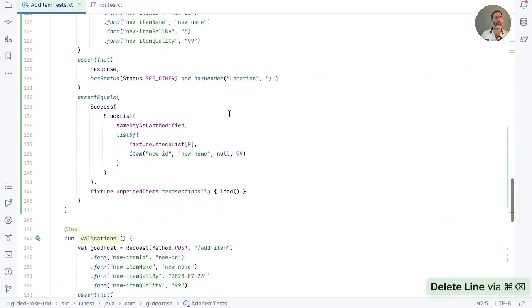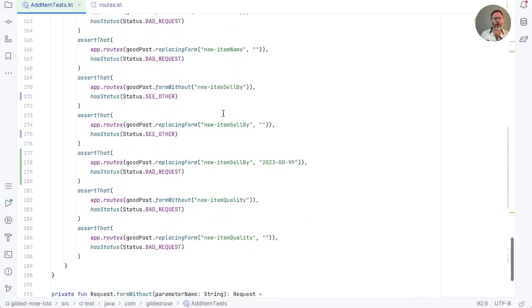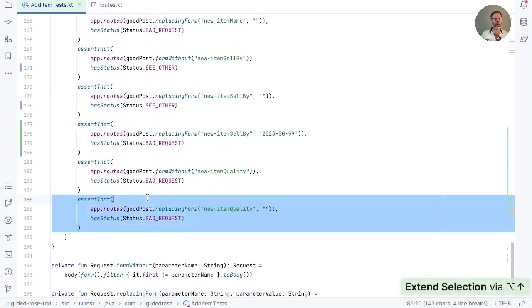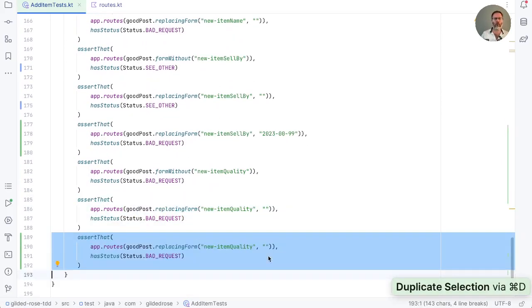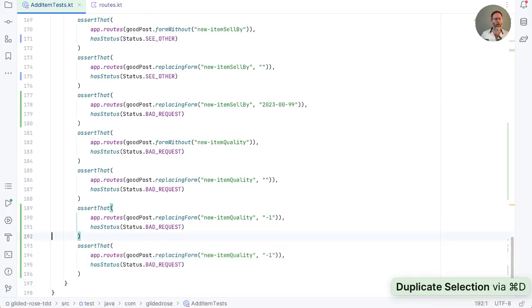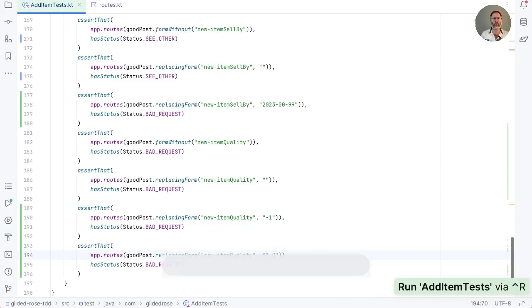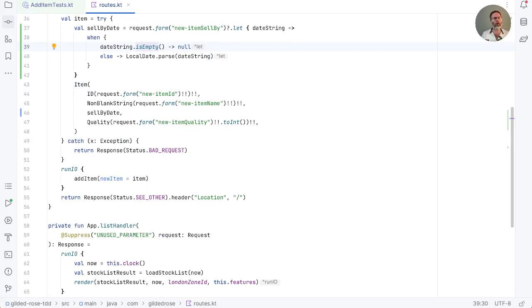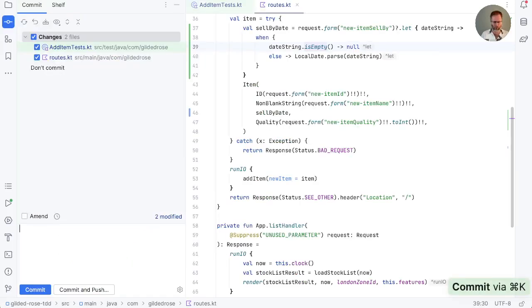So let's go down here. And in here we've got item quality. And I think it should be the case that if we sent in a -1 for a quality, or maybe a quality with a decimal point in it, that we should get bad request. Let's see whether we do. That's good. Now we've got things working, I think it's worthwhile making a commit. So this is fix handling of no sell by date in new item form.